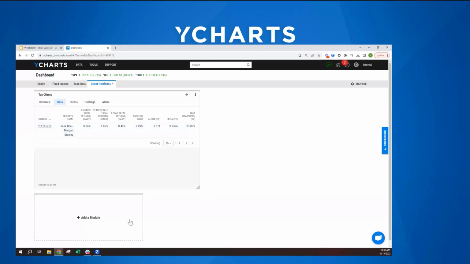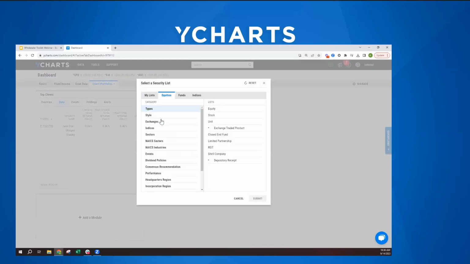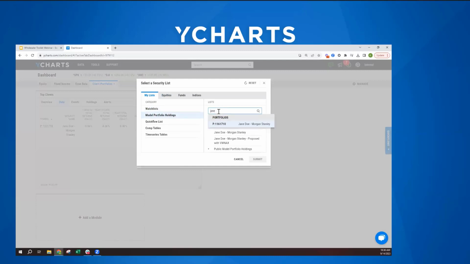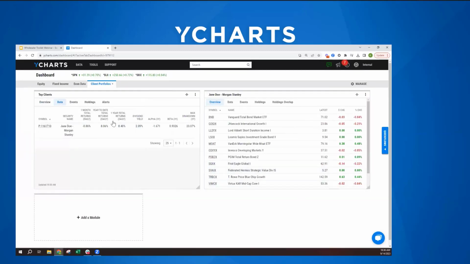On the other side of things, if I go to add module again, a little bit of a different approach here. This time I go to the browse button rather than new watch list. Very similar to what we did in the comp tables tool. I'm going to go to my list, model portfolio holdings, my models, or just search for Jane Doe Morgan Stanley, choose that and click submit. And here's the big difference. On the left-hand side, when I created that new watch list and added the portfolio, it's the portfolio itself. Here, it's strictly the holdings.